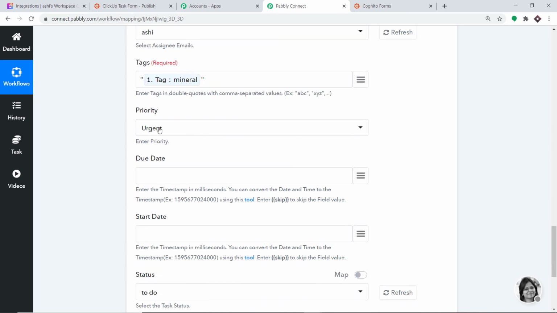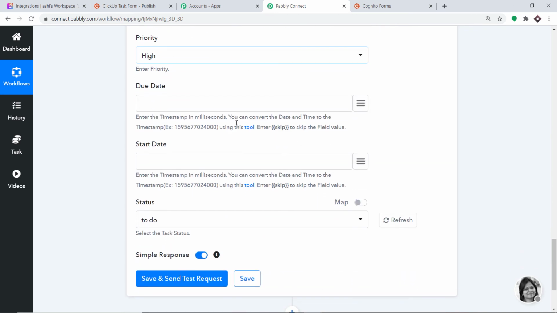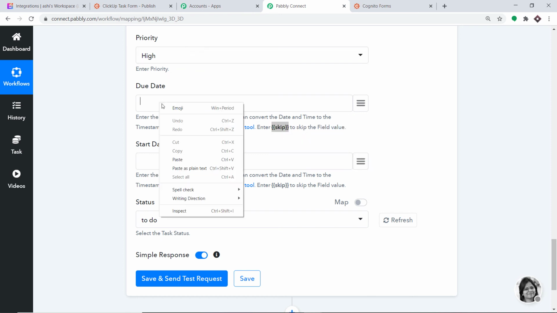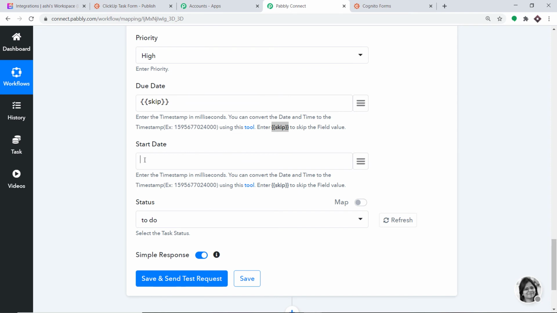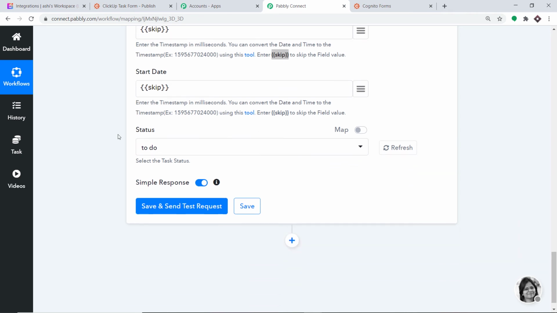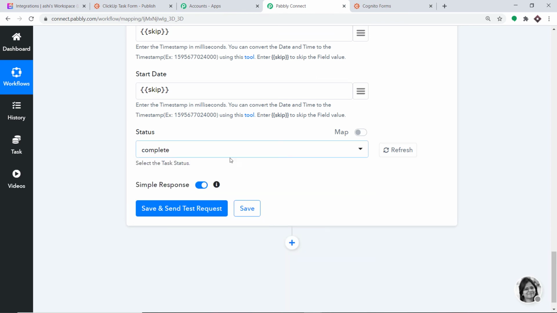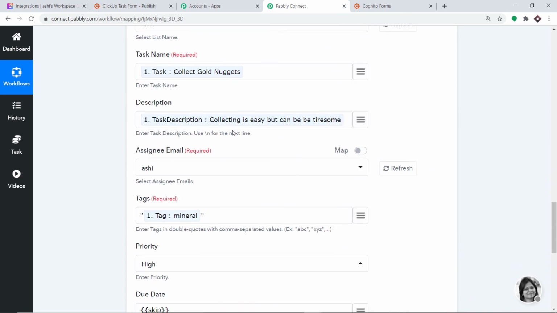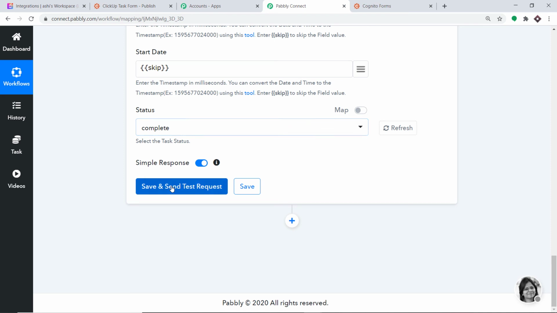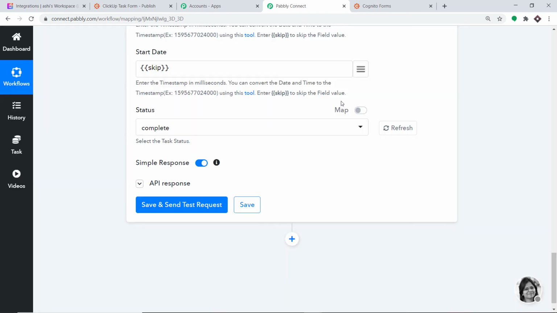And let's give the priority as high. Due date we can just simply ignore. We don't have any due date or start date, so I'm just copying skip and again entering skip. Do not leave this blank, otherwise it will show the result as error. So if you don't have the due date or the start date, just copy this skip and paste it here and here. In the status, how about we make it complete? So we have basically entered all the details enough to create a task. Just click on save and send test request.